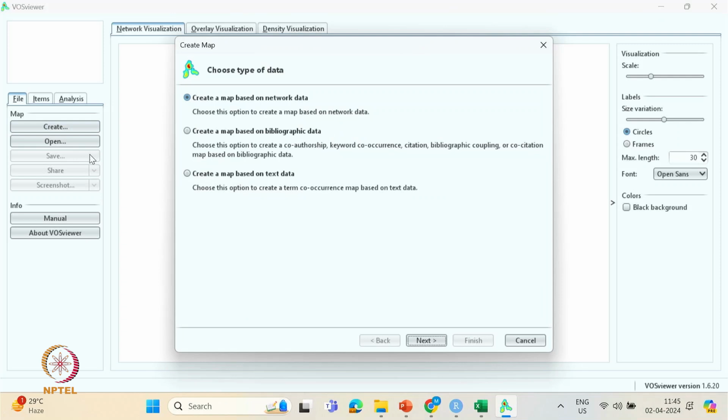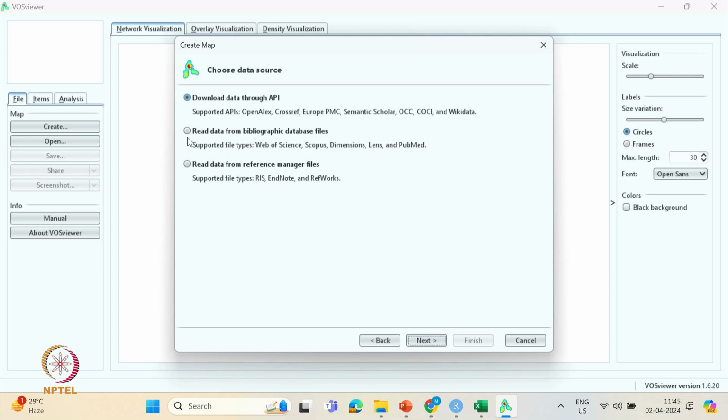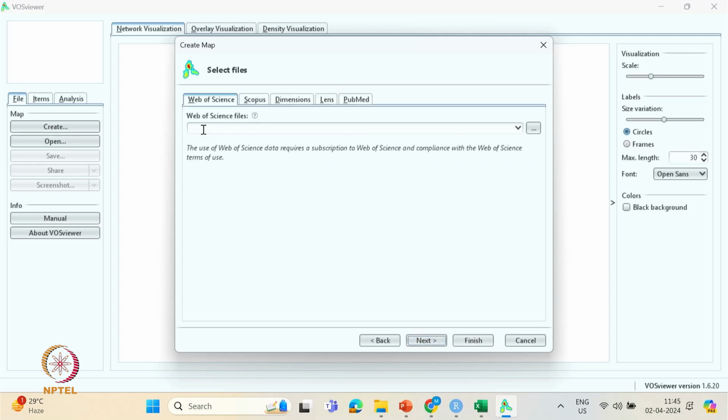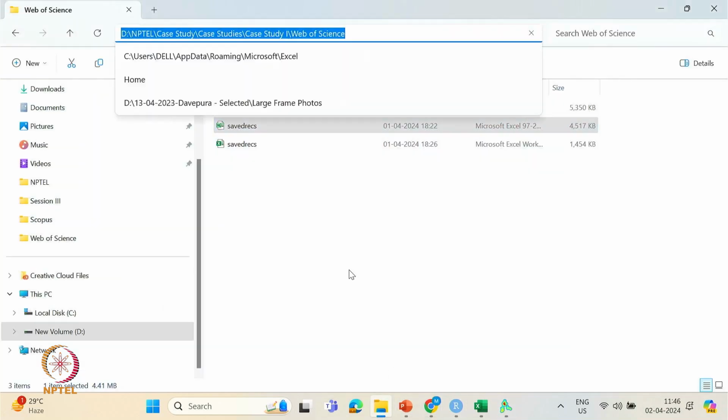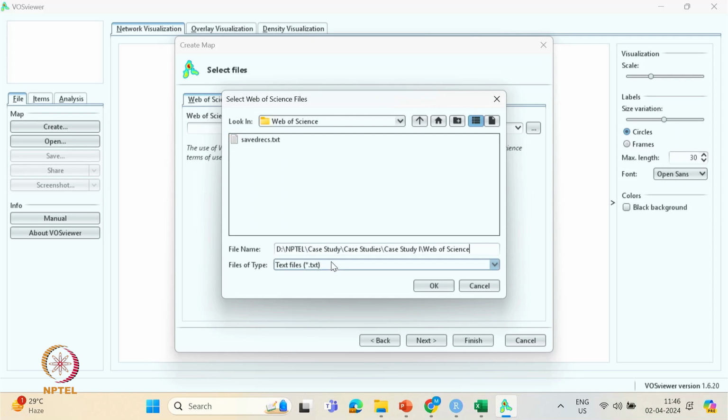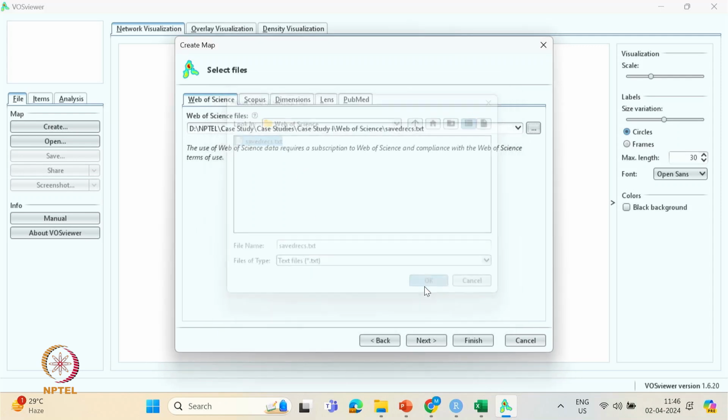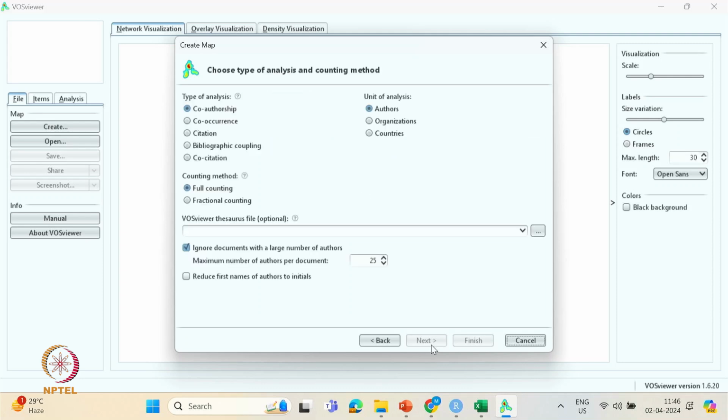We click on create here and select create a map based on bibliographic data. We have already downloaded the data from the Web of Science. That is the bibliographic data we are selecting here, and we read the data from the bibliographic database files. We are taking the data from the Web of Science, choosing the source as Web of Science. Now just click on next.